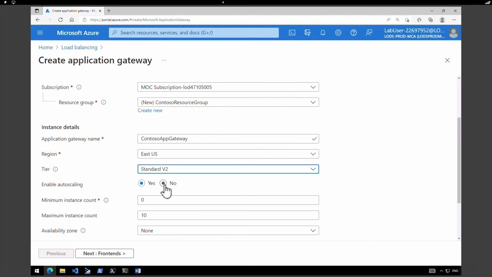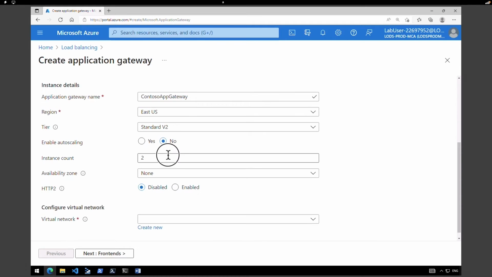I don't want to enable auto scaling now. I'm going to select no. Instance count, I'm going to keep it as 1. Availability zone, for this exercise, I'm going to keep it none. If you want to enable it for HTTP2, you can enable it as well. I'm going to keep it disabled.